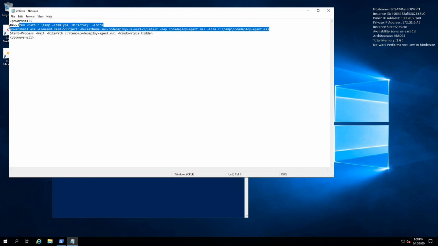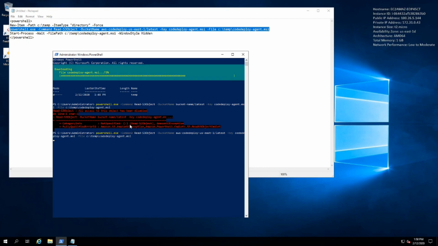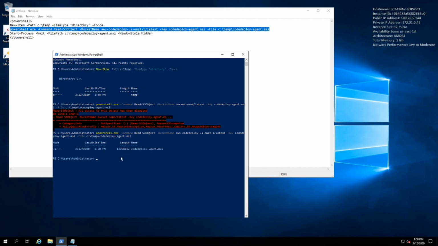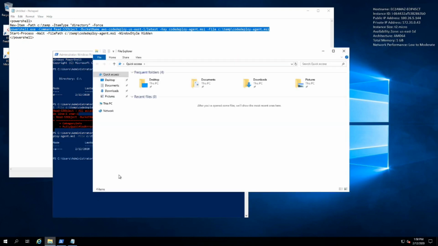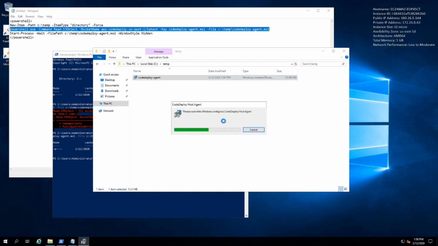So now I will copy the command. We just run the command now and just wait. The file is downloaded now in the temp folder. Before, we created the temp folder, so just go to the temp. In the C drive, there is one folder temp, CodeDeploy agent. We just run this application.